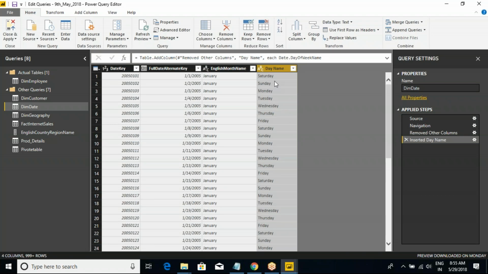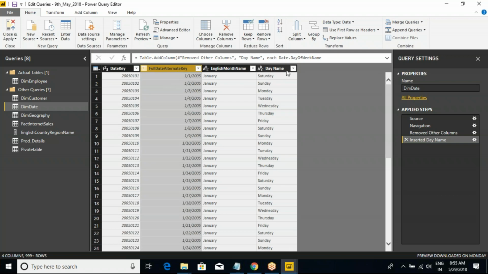See now, am I writing any function here? Obviously no, right? I'm not writing any expression, but still I'm able to get the Saturday, because based on this column it is showing the example. Based on this column it is showing the example. I will give one more example. So it's very interesting.